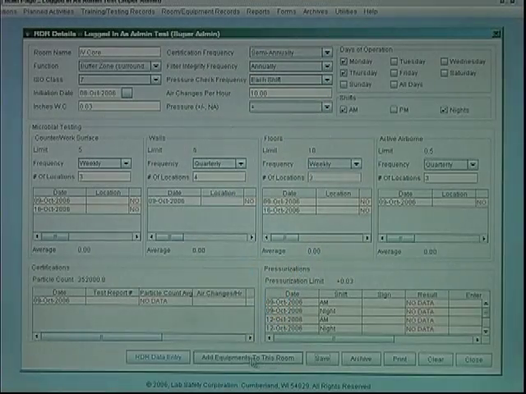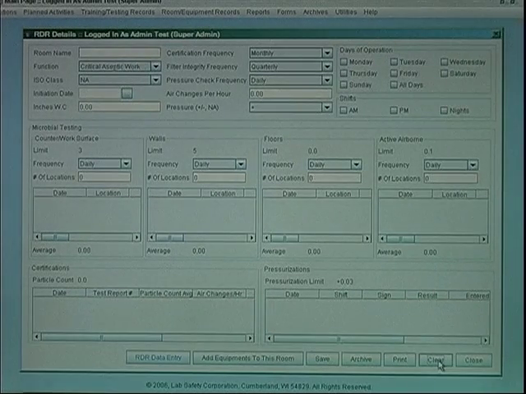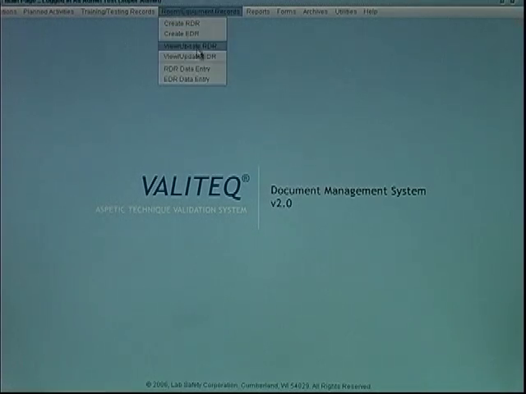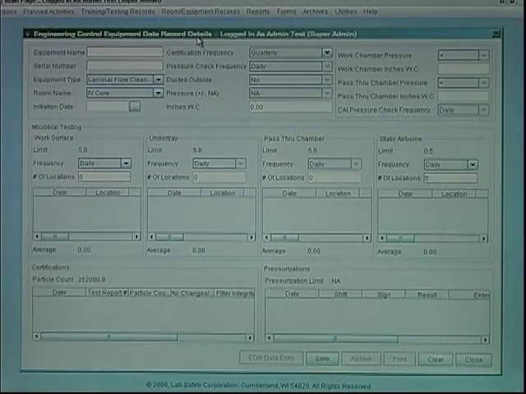You have several options at this point. You may add the primary engineering controls, or hoods, by selecting Add Equipment to this room, or you may clear the form and add another room. Now it's time to add your equipment data records. This may be done, as we mentioned, either from the Room Data Record or by clicking Create EDR from the Room Equipment Records menu.